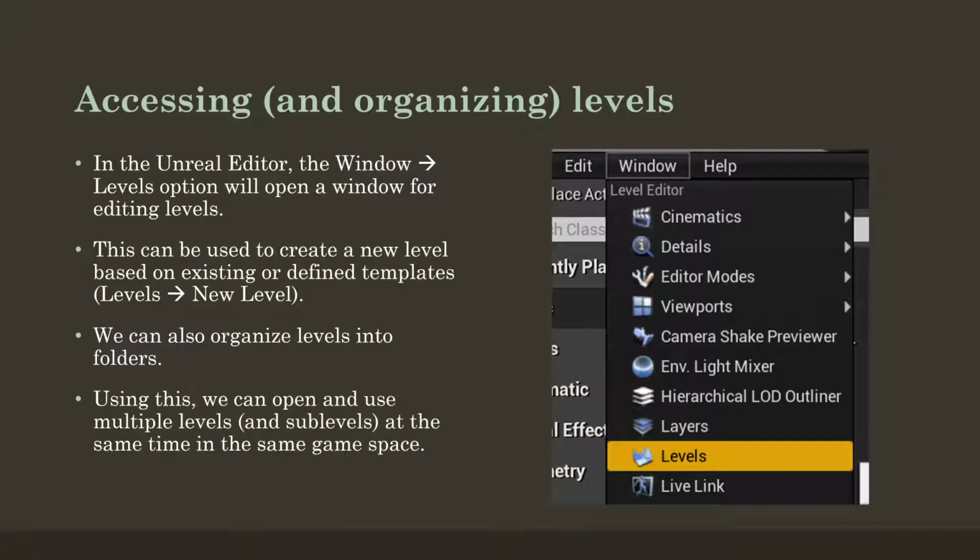What this allows us to do is create multiple levels, sub-levels of an existing level, at the same time in the same game space. So if we want to create a huge space, potentially a very, very large game space, we can create a bunch of different sub-levels, connect them all together, and then operate them as if they were all separate levels within a larger single level.